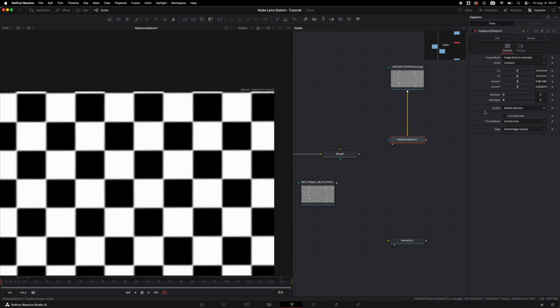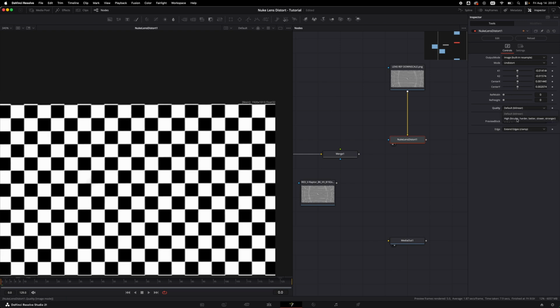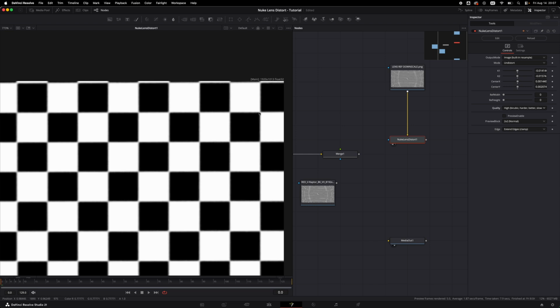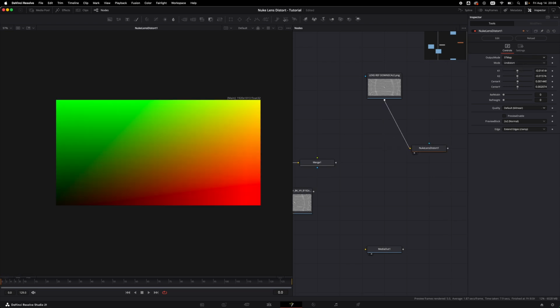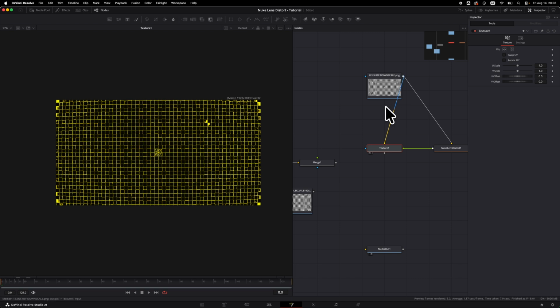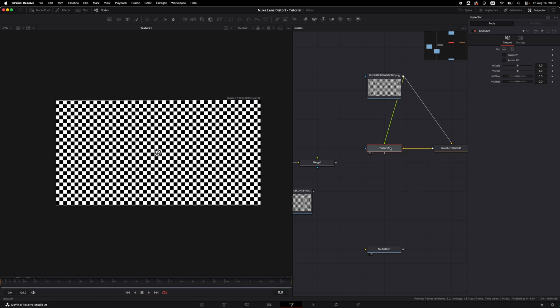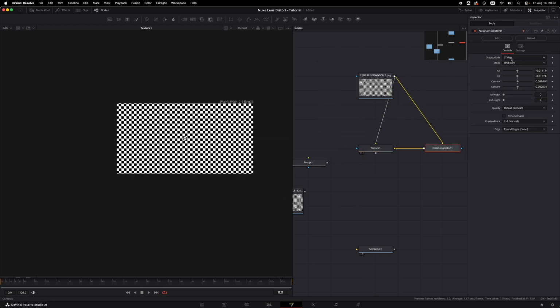The default quality works great for me, but you can also use the high, which is slower but produces a sharper image. There is also an STMap output. You can combine it with the texture node. Just plug the image and the STMap. If you get this kind of result, you just need to press Command T to invert the inputs. In my experience, the STMap output with the texture node is way more stable than the image output.